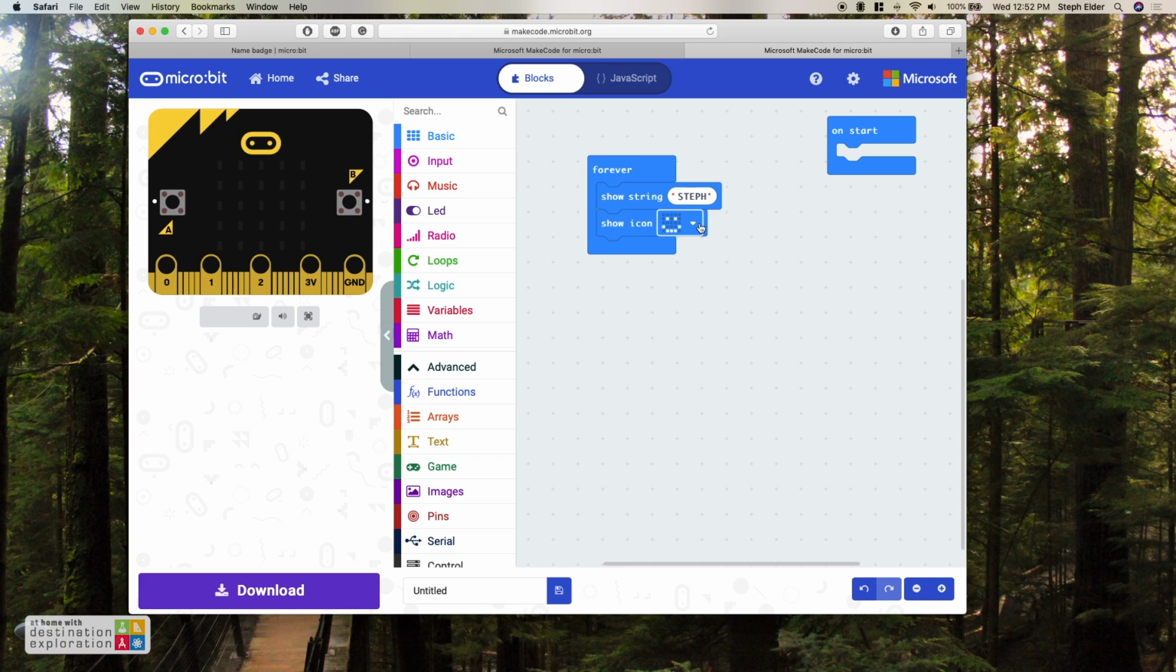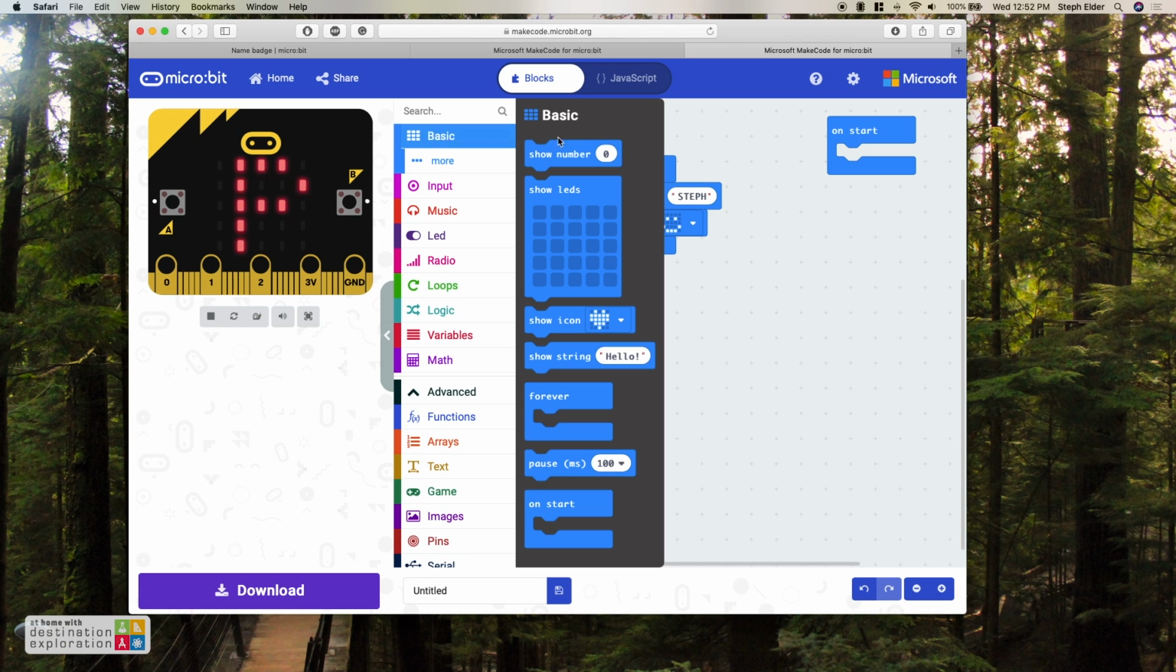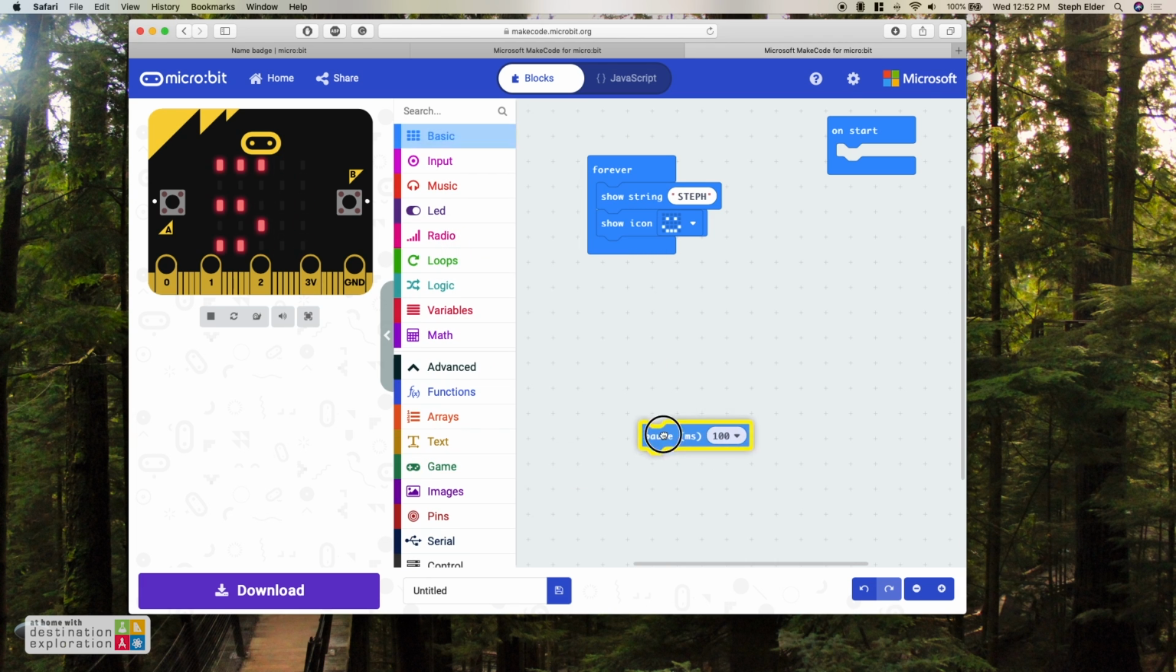So we've got that. Now what I see here is that after I get that smiley face, it scrolls directly into Steph. What I want is to see the smiling face a little bit longer, and I want it to clear the screen before it starts over again. So we need to go back into our blocks, into basics, and go to pause. We're going to grab this block and bring it up here. So it's going to show the string, show the icon, and then it's going to pause.